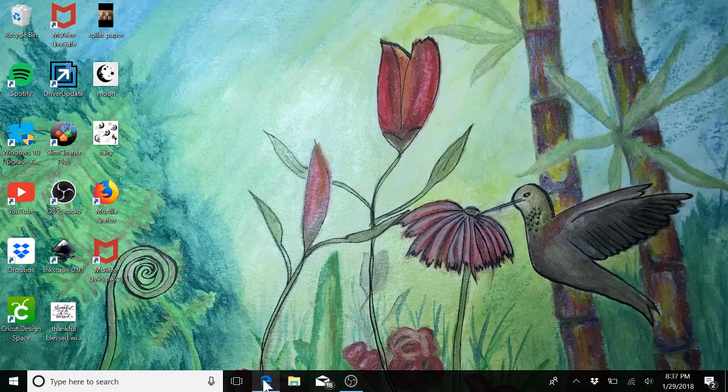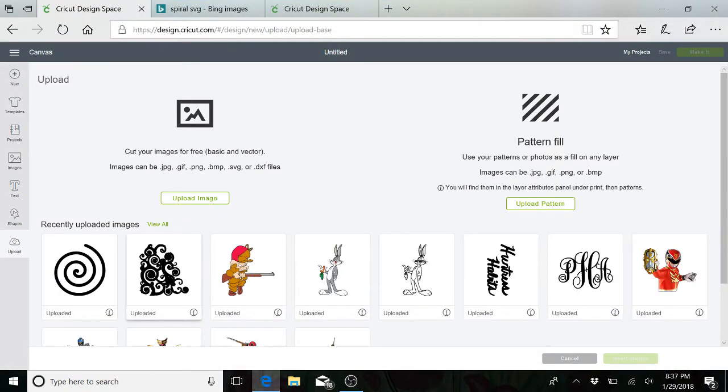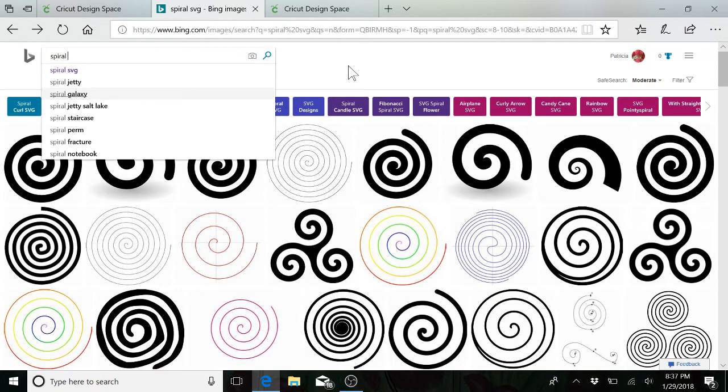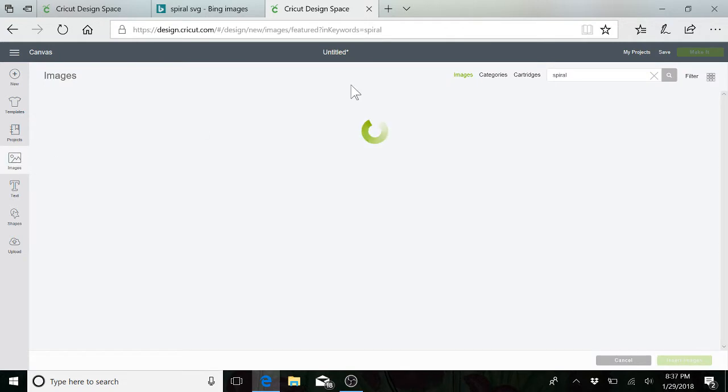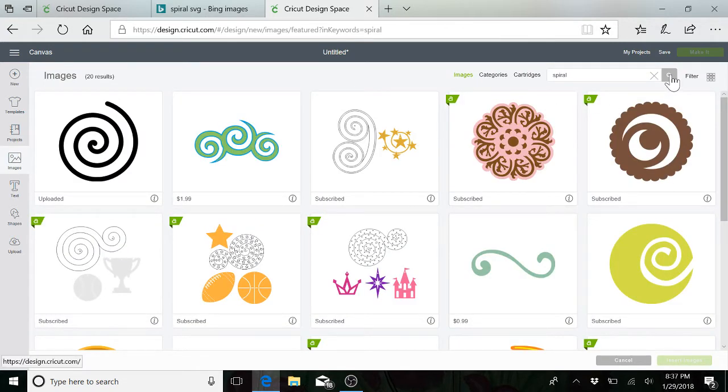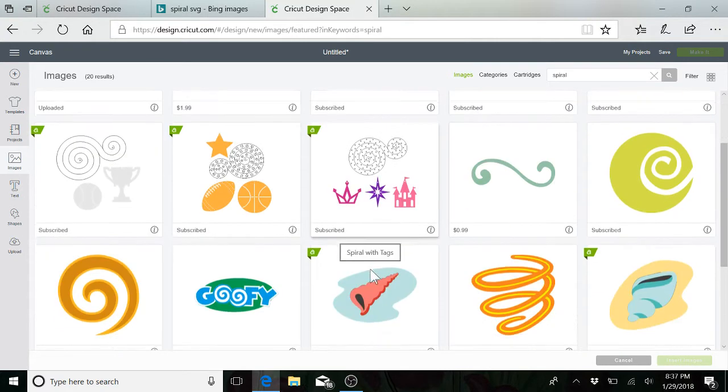Hello everybody. We're going to talk about spirals today, and I'm going to show you how to upload one, which I've already done here. I will show you how to choose one, and we will also talk about the ones that you can find already in Design Space, and those are available in the Party Foil celebrations. All of these that you see right here.